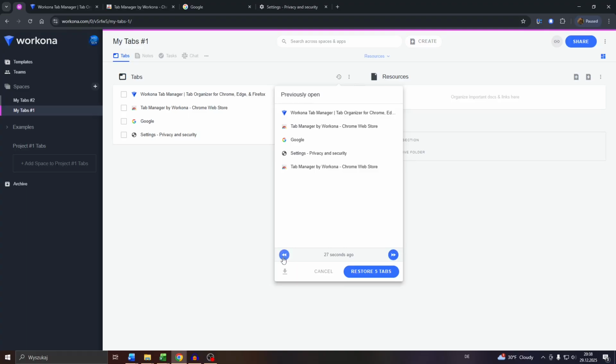And again, if you, for example, deleted two of these tabs, and there you go, as you can see, these two have been restored. If I click into them, they will be opened and restored in these tabs and also added to that list. And that's it.